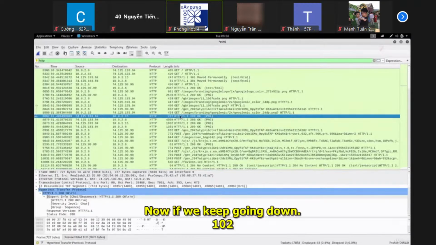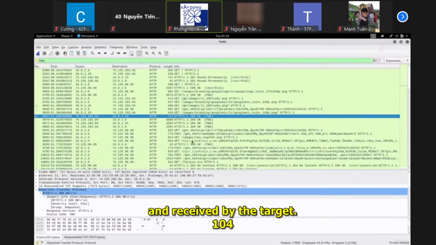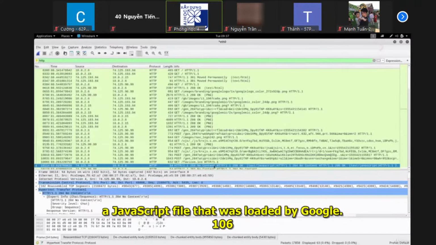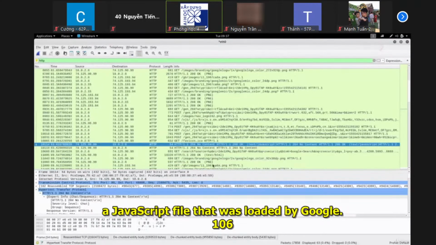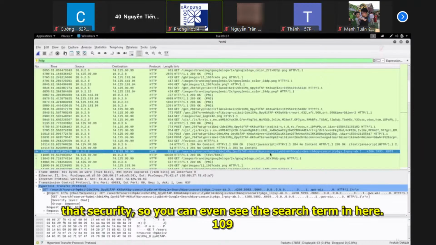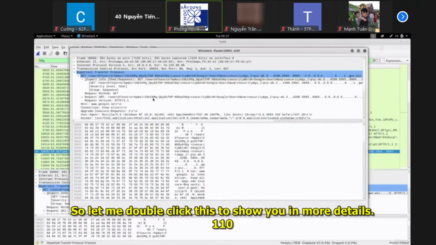Now if we keep going down, you literally see everything that has been sent and received by the target. So for example, again in here, we can see this was a JavaScript file that was loaded by Google. Then in here, we can see another GET request, and this GET request was what we searched for, Z security. So you can even see the search term in here. So let me double click this to show you in more details.